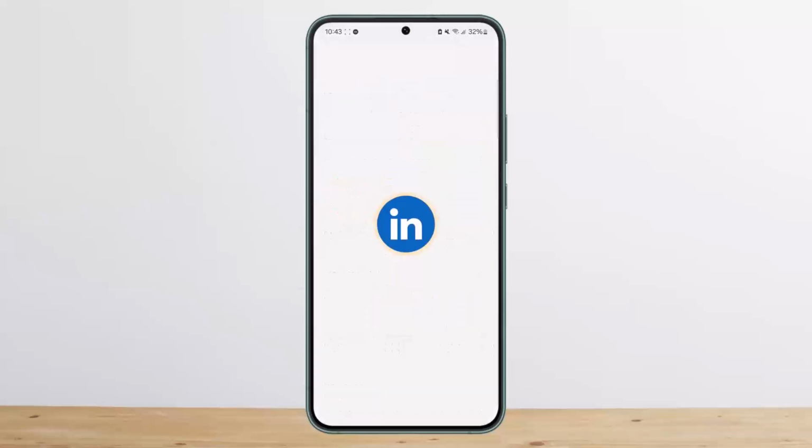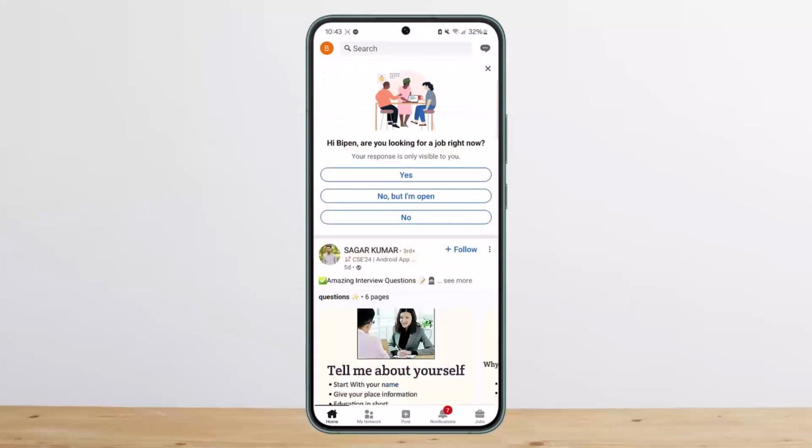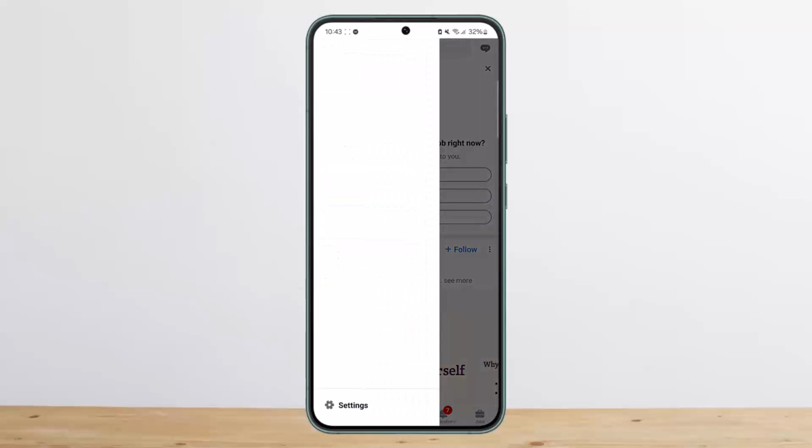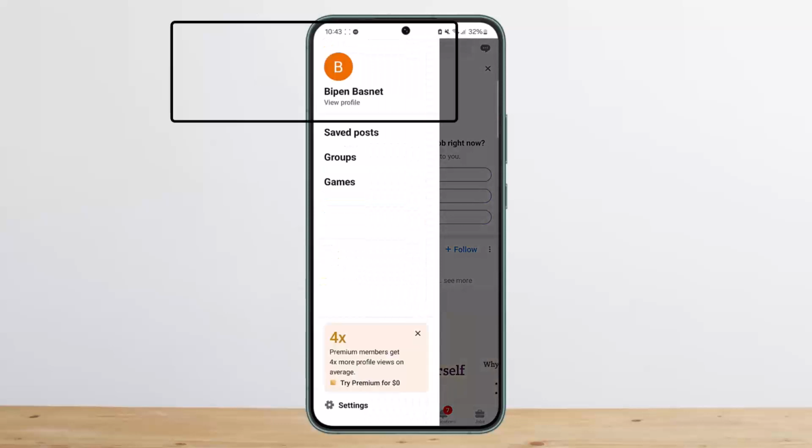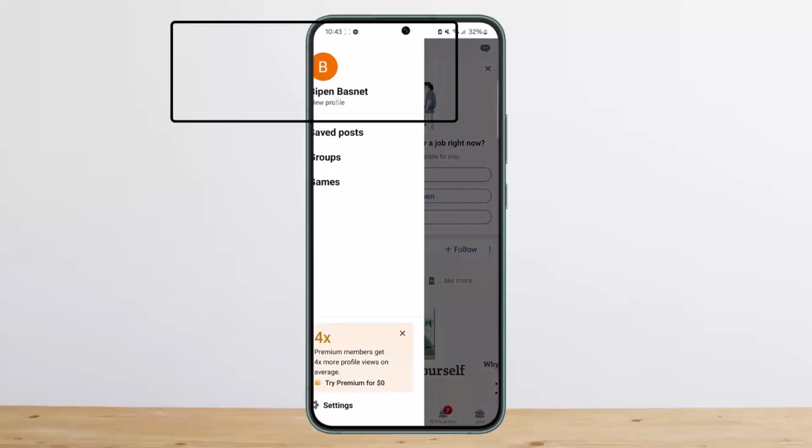Once you're logged in, even if you don't set your profile during the login, you can tap on the profile icon at the homepage at the top left corner of your screen. Once here, you'll get the option that is view profile. It has loaded up. View profile, you're gonna tap on it.